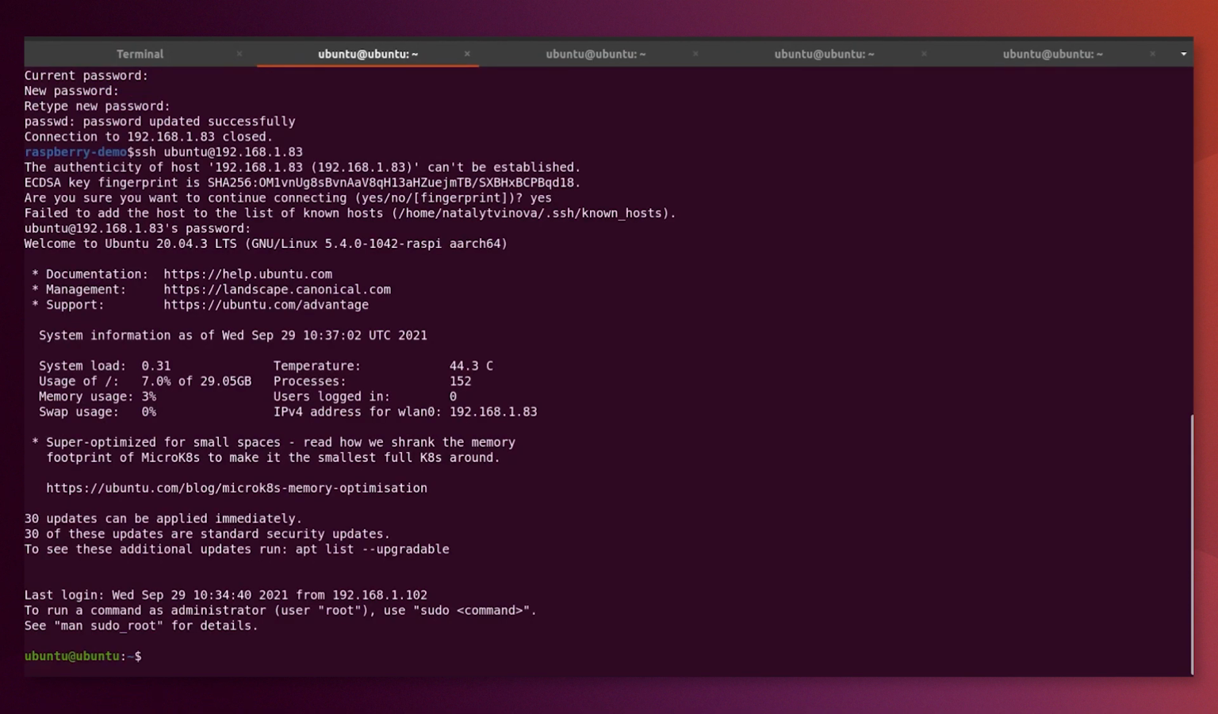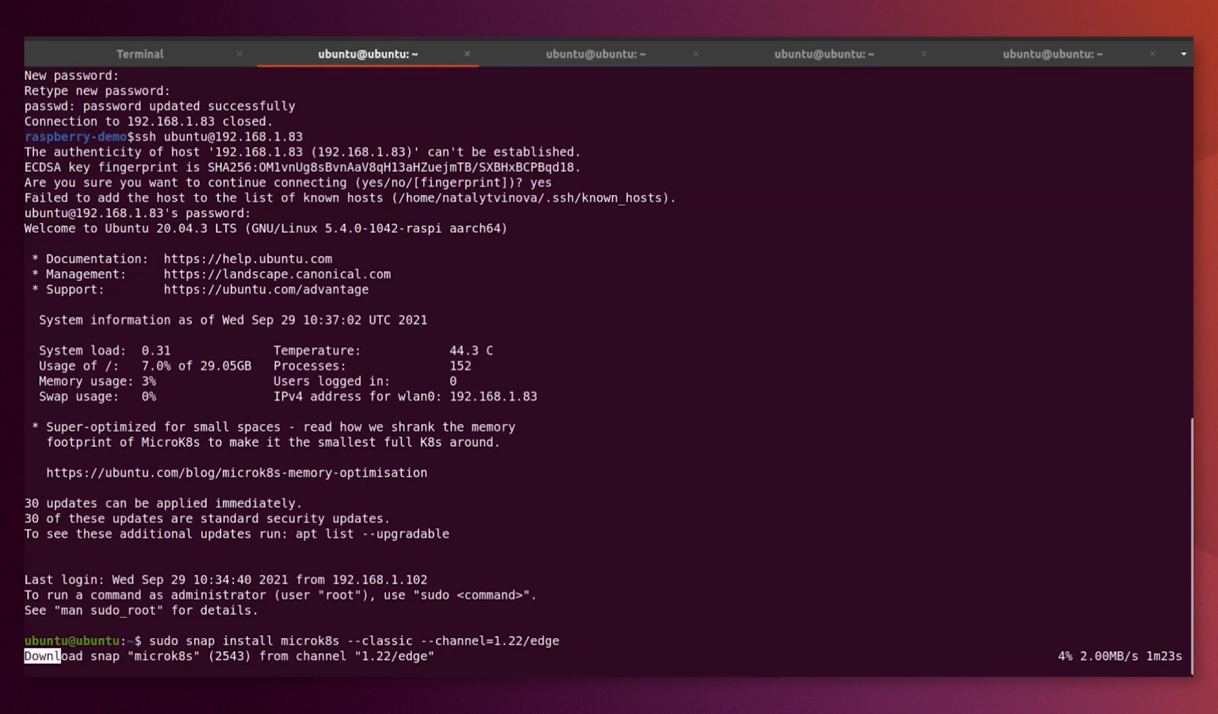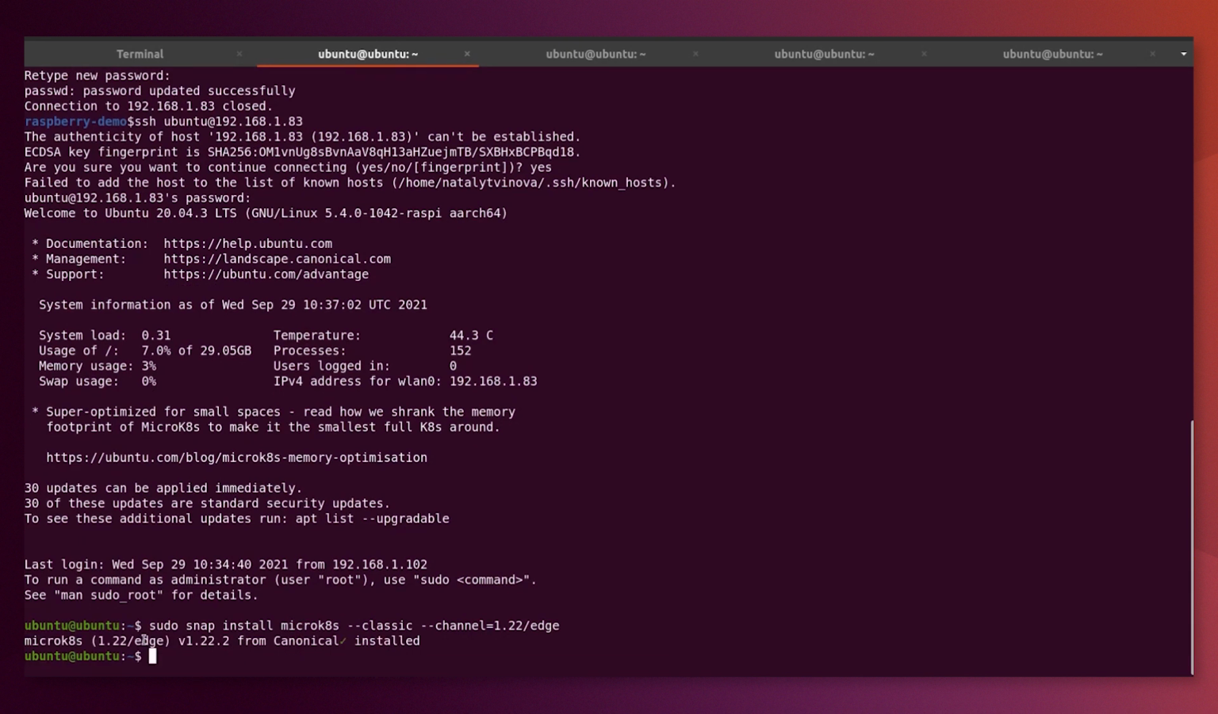We will begin the MicroK8s installation. I will use version 1.22, but you can use any other latest version you have. Now we need to join the group and gain access to the .kube caching directory.